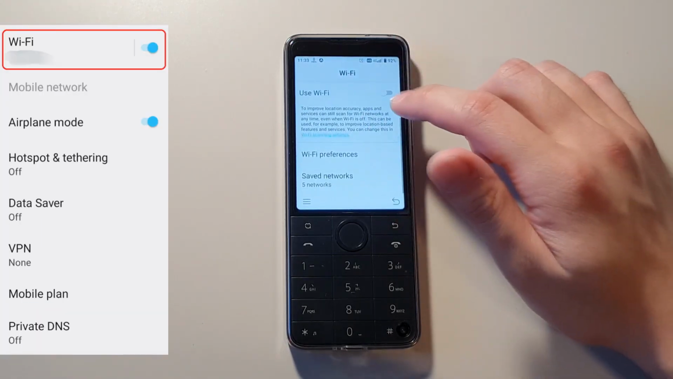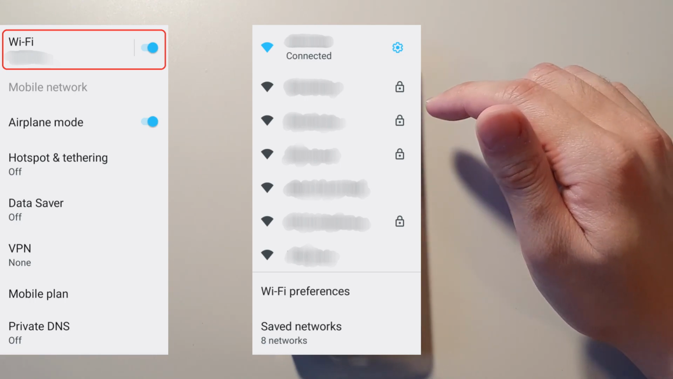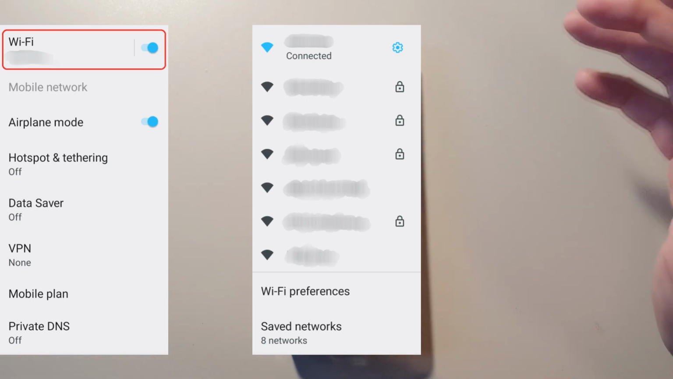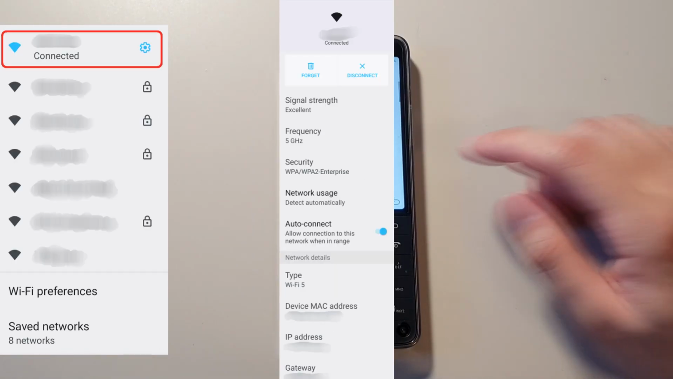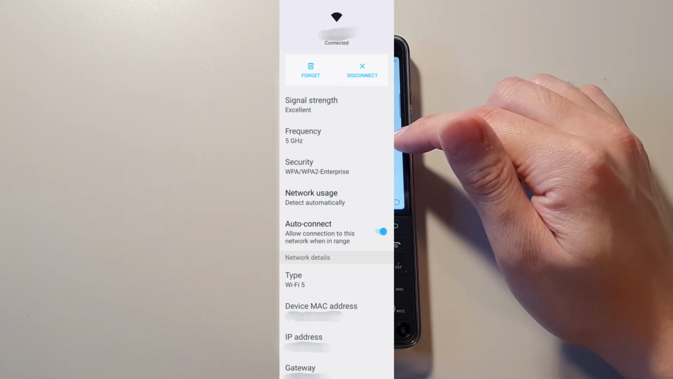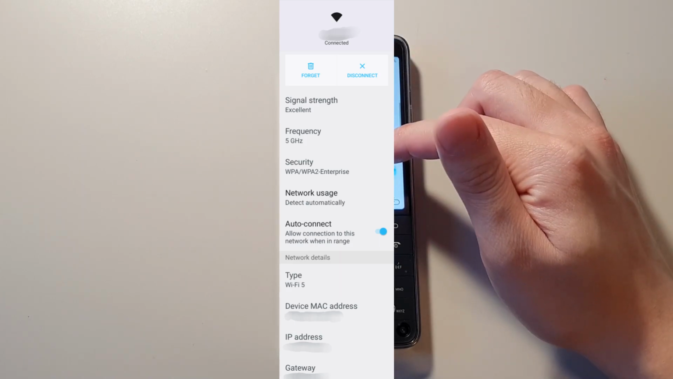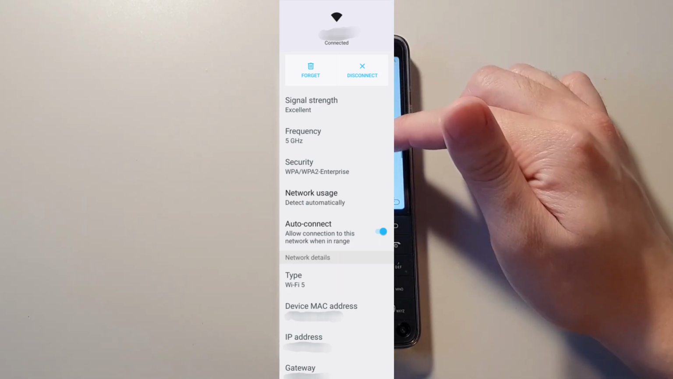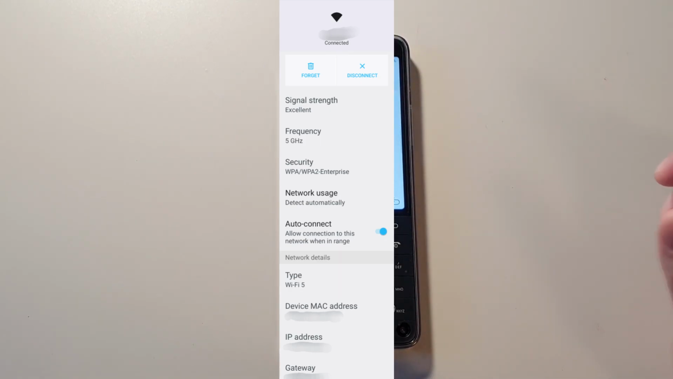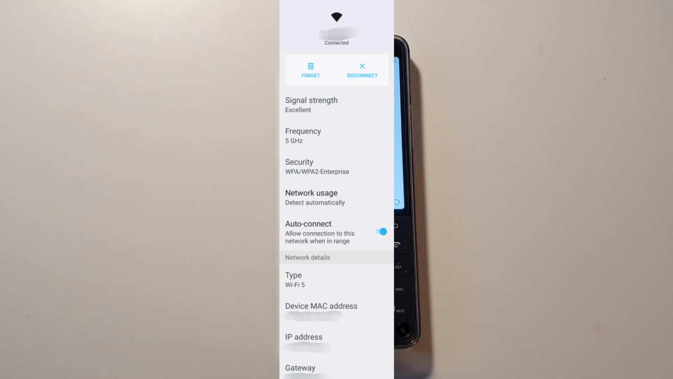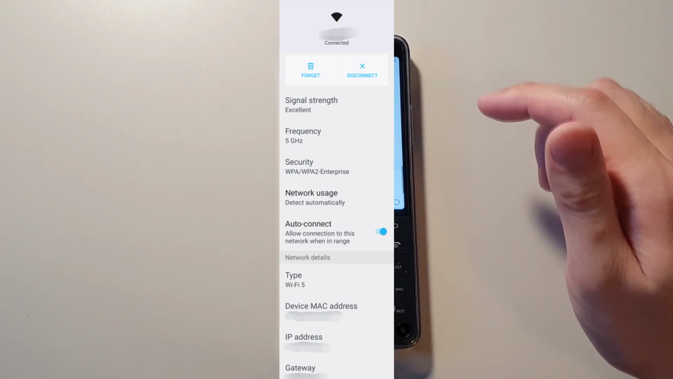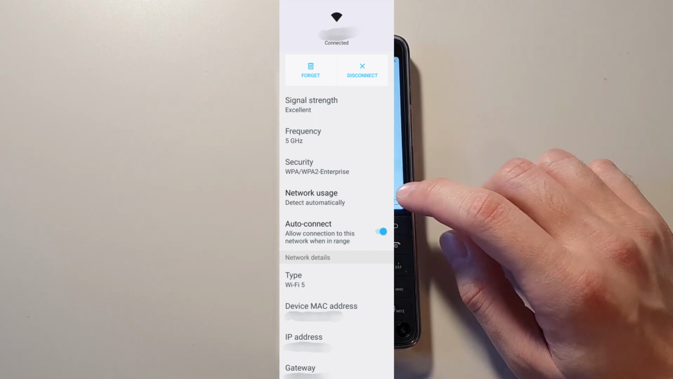When you click in and turn it on, you can see the list of Wi-Fi networks. If you connect to Wi-Fi, the icon will change from black to blue. If you go to settings, you can disconnect or forget, and you can see the signal strength, frequency, security, and what type of Wi-Fi is connected. By the way, this one does not support Wi-Fi 6 or 6E. And the device MAC address, IP address, gateway, subnet mask, DNS, transmit link speed, receive link speed, and IPv6 address as well.